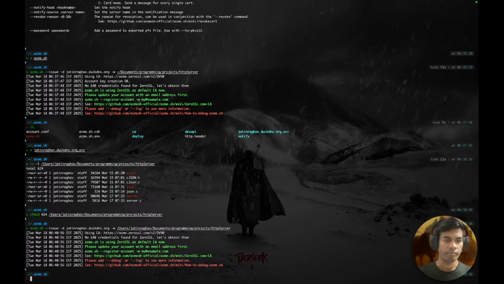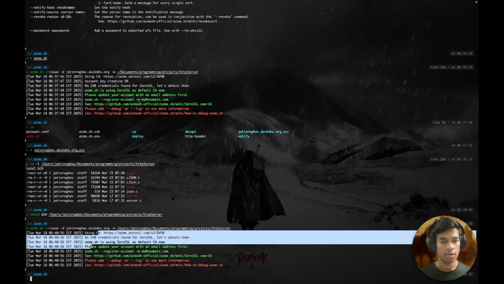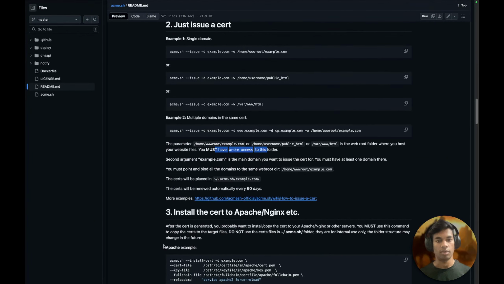Using CA, no EAB credentials found for ZeroSSL. Let's obtain them. Acme is using ZeroSSL as default CA now. Please upgrade your account with an email address first. acme.sh register account myexample.com. Shit. I do not have myexample.com.